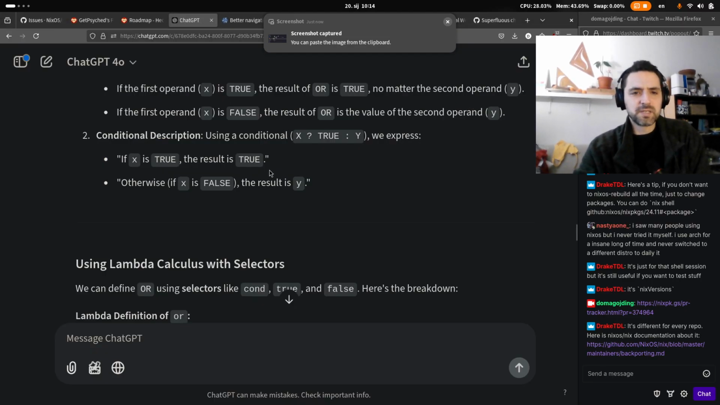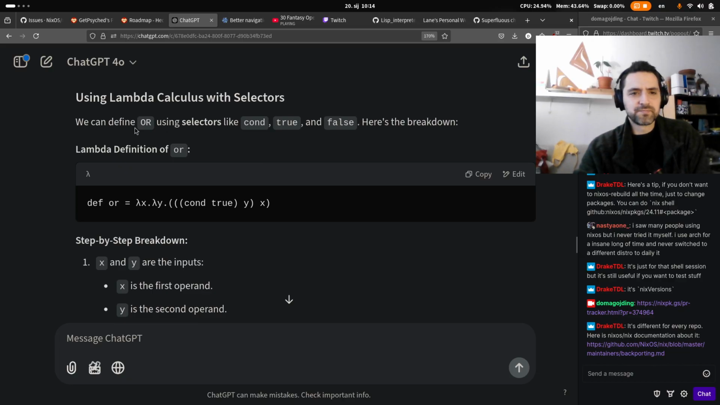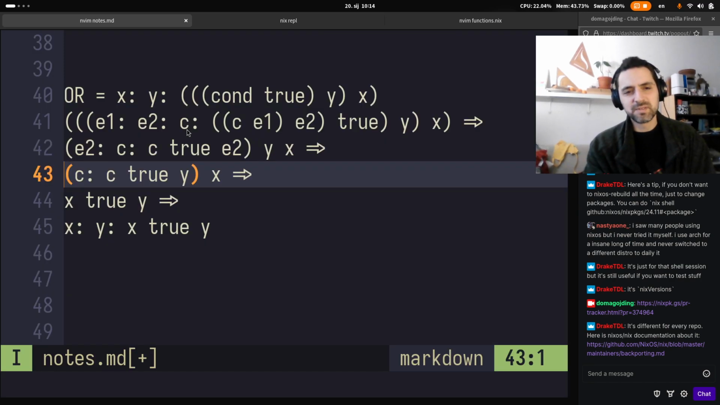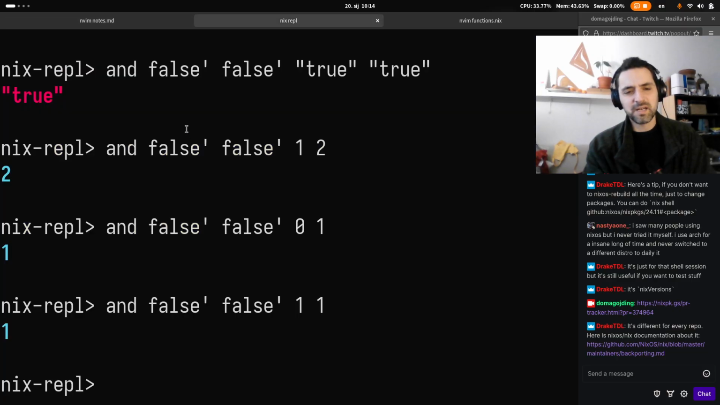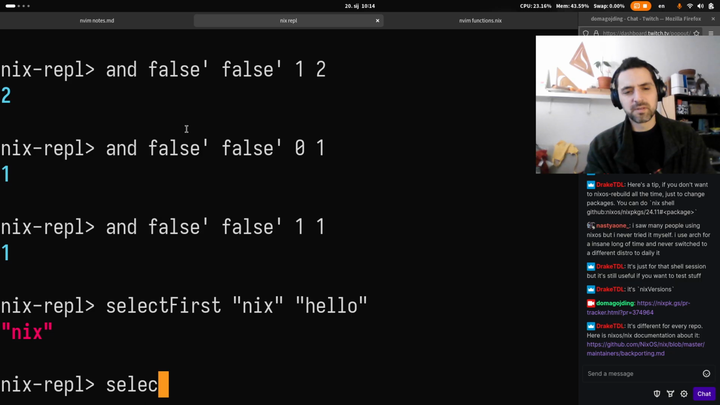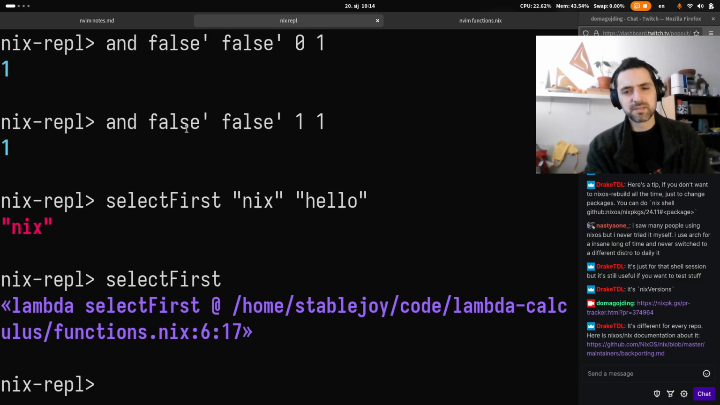Conditional description using a conditional. Okay, using lambda calculus with selectors, we can define OR using selectors like cond, true, and false. Here's a breakdown. It's interesting, he calls cond a selector. It is a selector. These selectors, even select first, if you do it, it will output. But if I just do select first, it just shows where it's defined.